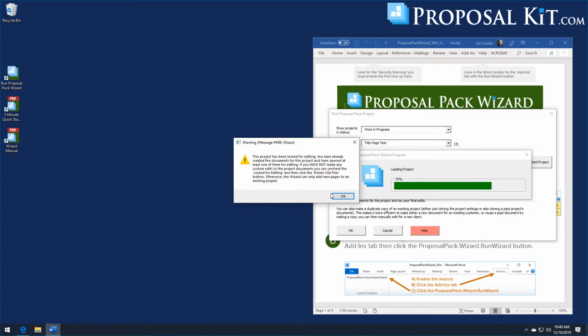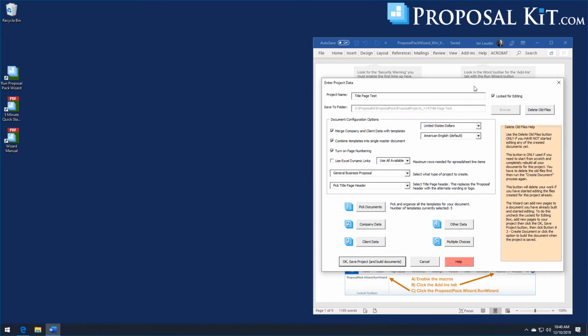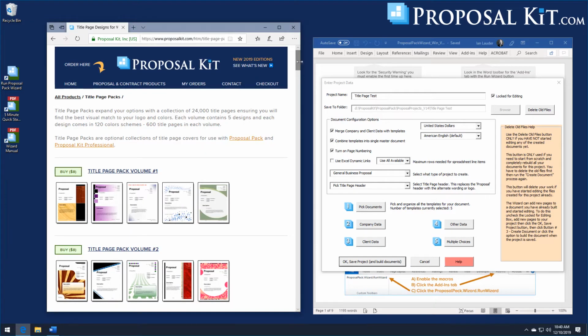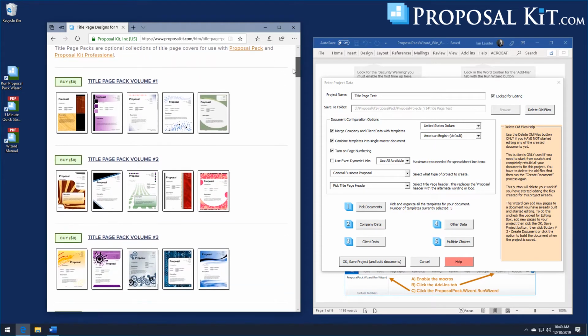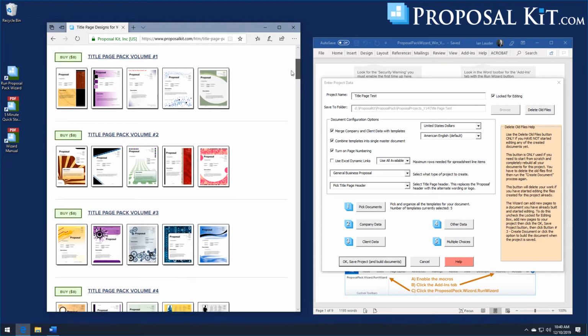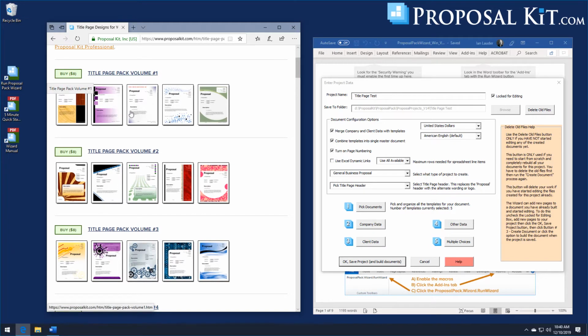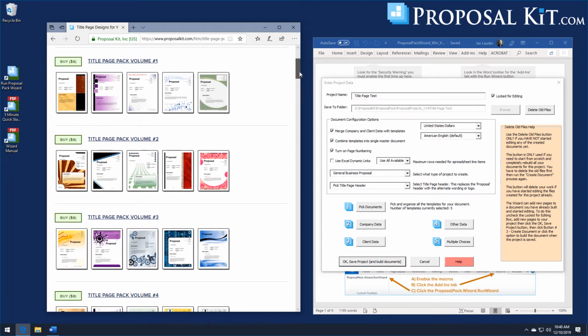Now the Proposal Packs come with volume number 1 of our title page packs. We do have 40 different title page packs. Now our Expert Edition, the professional, will have 5 of these 40 packs. You'll see that each title page pack has 5 different designs. Each one of the 5 designs is in 120 different color schemes. Some of those color schemes also have a little bit of extra design, like say a woodwork style background. Most of them are solid color designs.